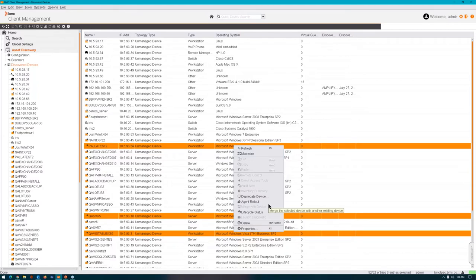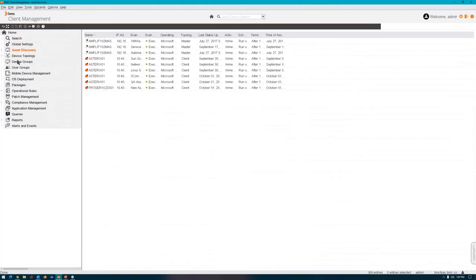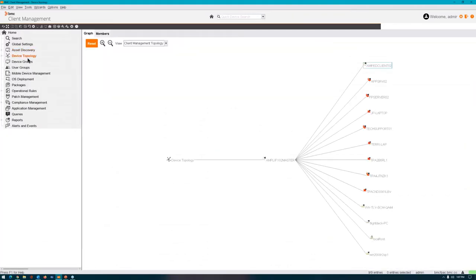But it does provide for that fully automated mode so that it saves you time and effort having to deal with those devices one by one. If they're on your network, they're going to get that agent installed. Now, once the agent gets pushed out to the endpoint, it becomes a part of the client management topology.